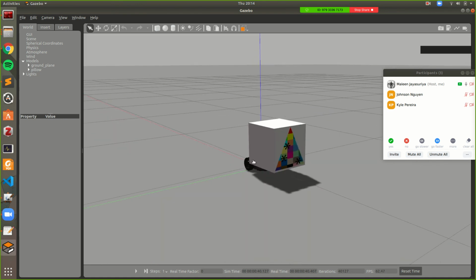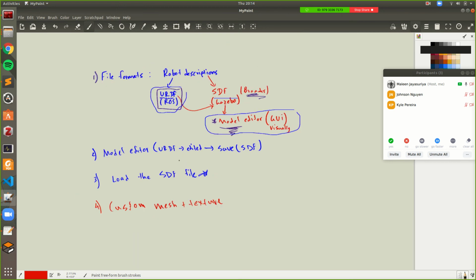But yeah, that's it. So let me just quickly summarize everything, right? There are these two file formats. One is used in ROS, and one is used in Gazebo, the SDF format. Most of your simulations will be written in the URDF format. You completely have the option to go and edit these URDF files by hand, but I found that the model editor is an easier, quicker way to do it visually. But the catch with the model editor is that it saves in SDF format, and the workaround is that you need to load the SDF file instead of the URDF file.